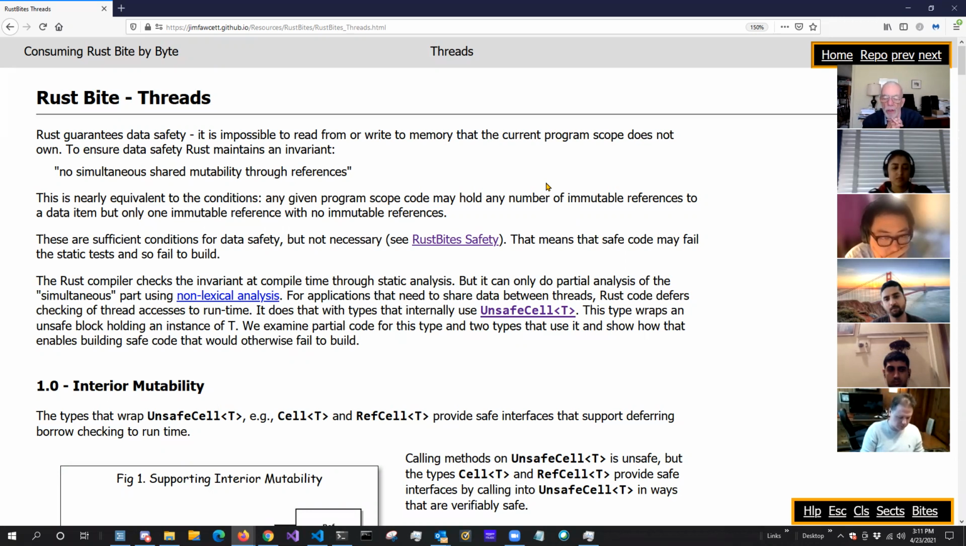But the invariant that Rust uses to check for unsafe code, to ensure your code is safe, is that it doesn't allow shared mutability. And at compile time, it tries to determine that from scope. There are some places where the real invariant is no simultaneous shared mutability. I'll never move out from under a reference a value.